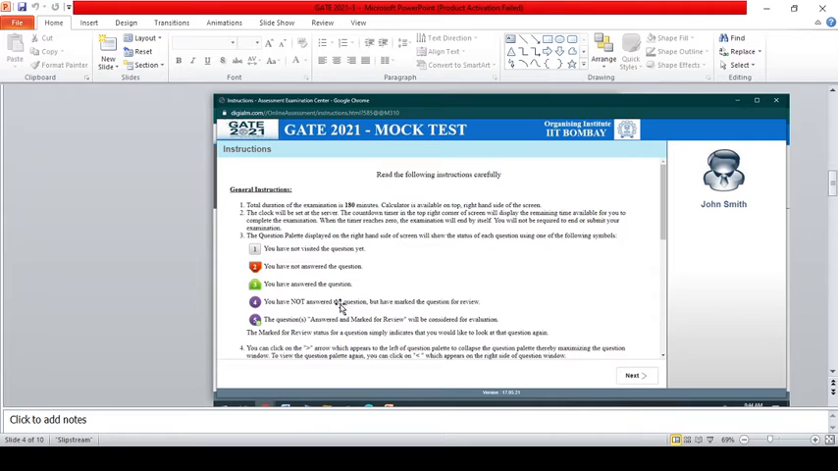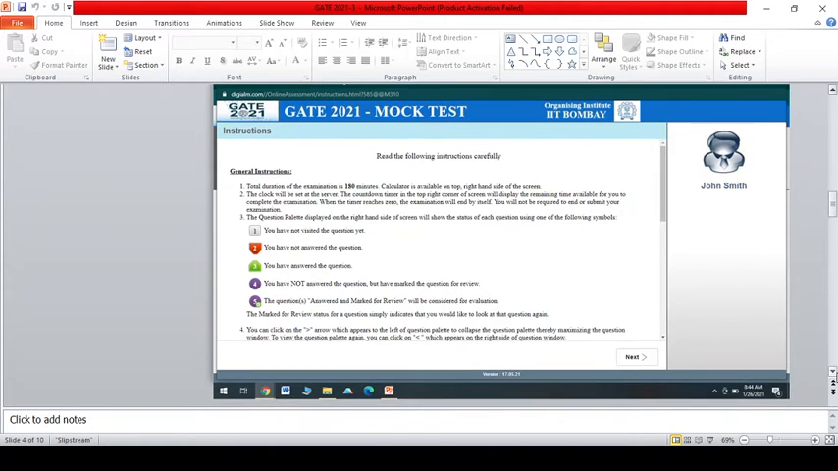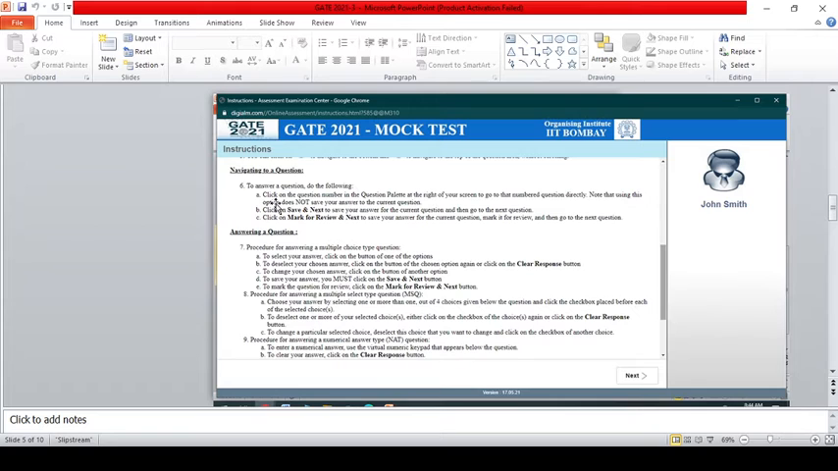And this one means that you have not answered the question but you have just marked it for review. This one says that you know the answer but you are not sure of it. So marking for review may be helpful at the end. The next thing is to navigate your questions, because here the question palette will be there.